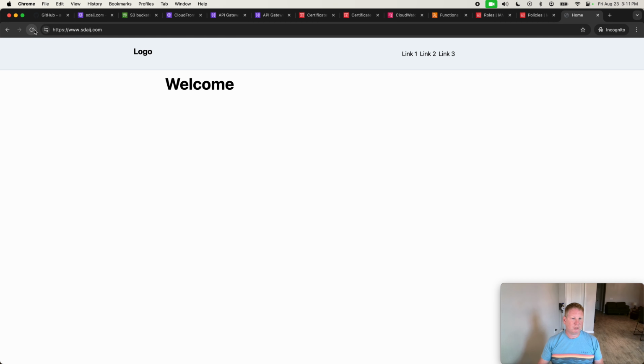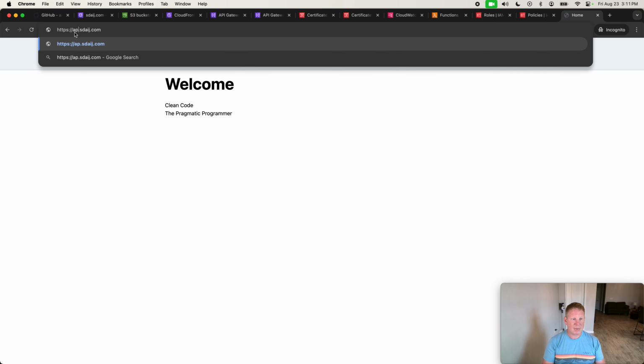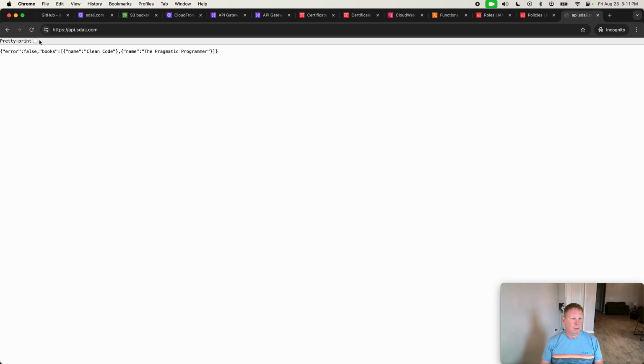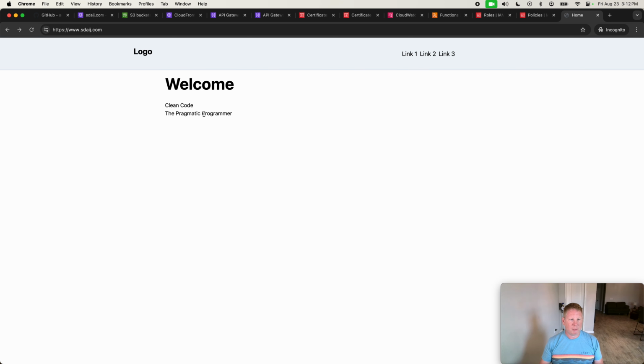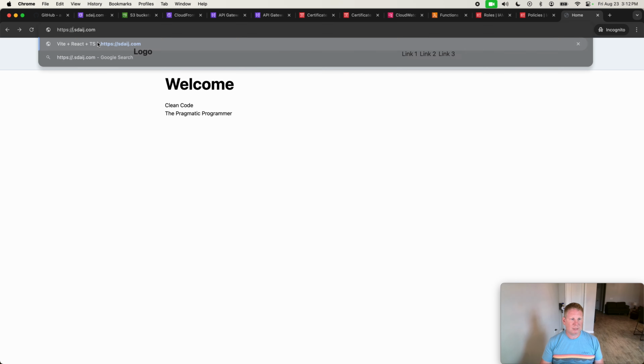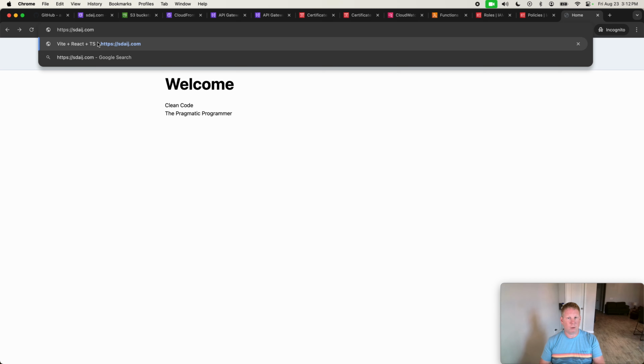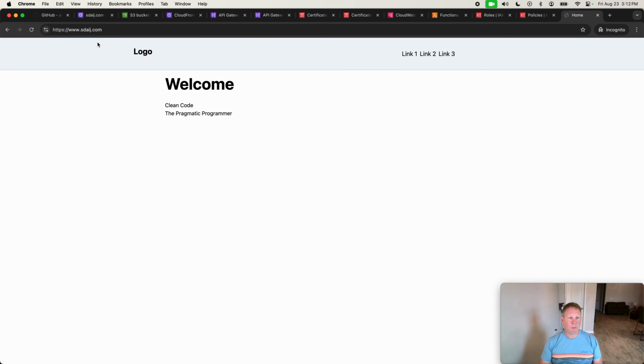If I refresh this, it may or may not work. Okay, clean code. And if I go to API, you can see just a couple of the names of books in this case that are being displayed here. If I visit the site without the canonical version, the www, it will redirect me. If I don't have the HTTPS, again, you get redirected. On all these requests, you'll be redirected to the canonical URL. So that's really great too.